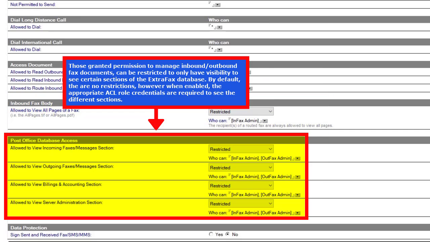Those granted permission to manage inbound and outbound fax documents can be restricted to only have visibility to see certain sections of the ExtraFax database. By default, there are no restrictions. However, when enabled, the appropriate ACL role credentials are required to see the different sections of the database.